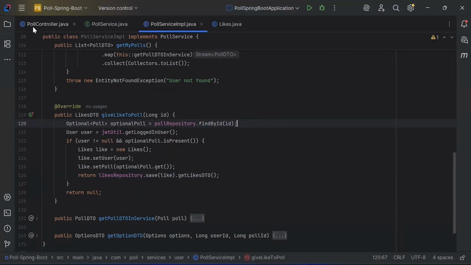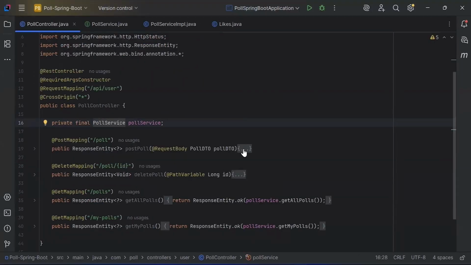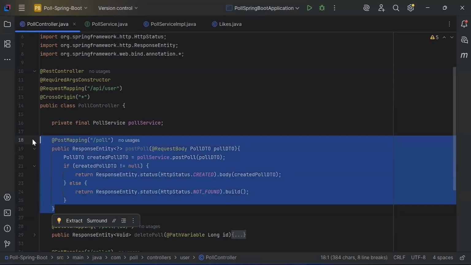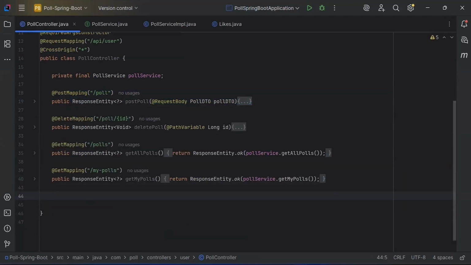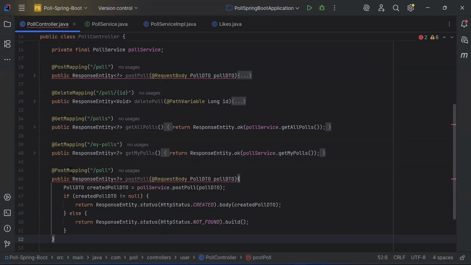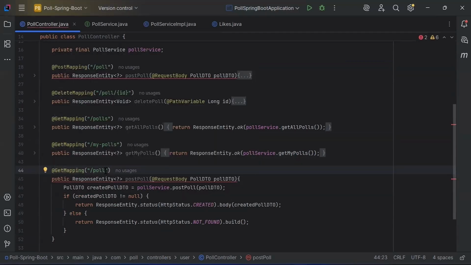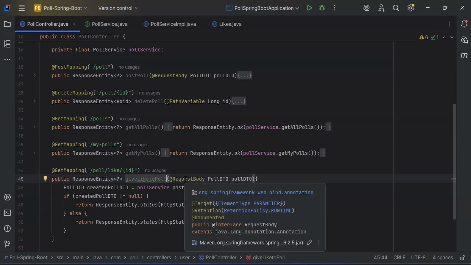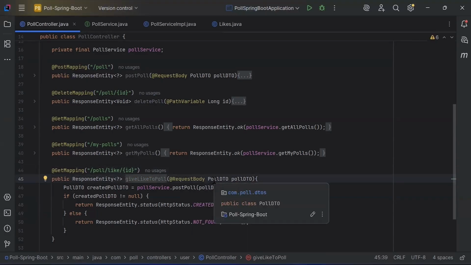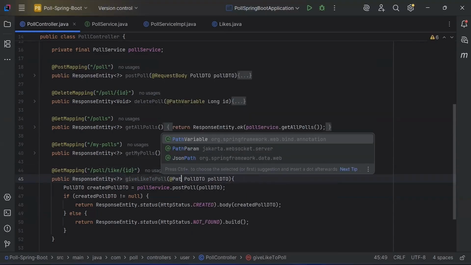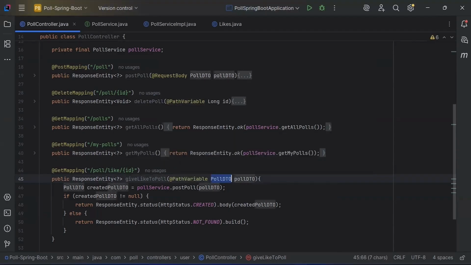After that, let me open the poll controller. From this, I'm going to copy this function. Let me add it after the getMyPolls function. So a mapping that we have, GET URL that we have /poll/like/id, name of the function giveLikeToPoll. So we have to get the pollID from the URL. So let me add the annotation @PathVariable, data type long, variable name ID.